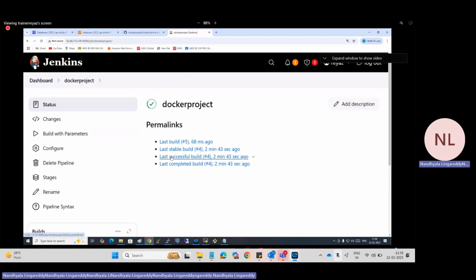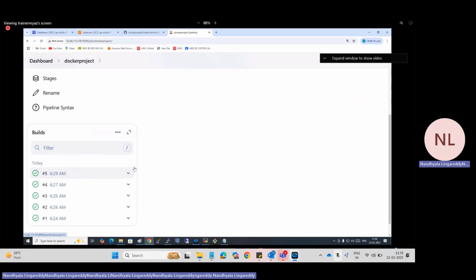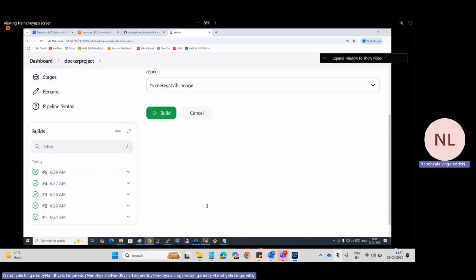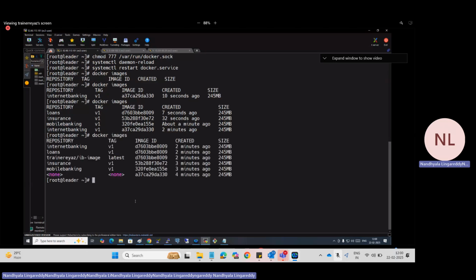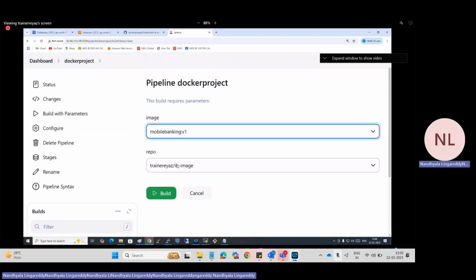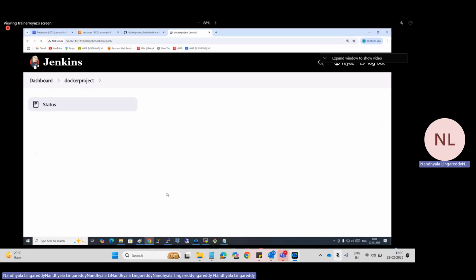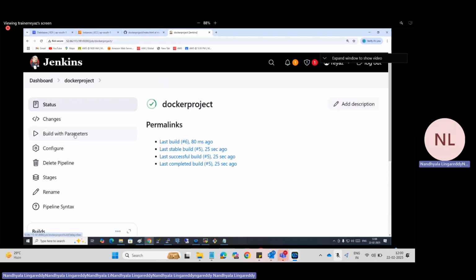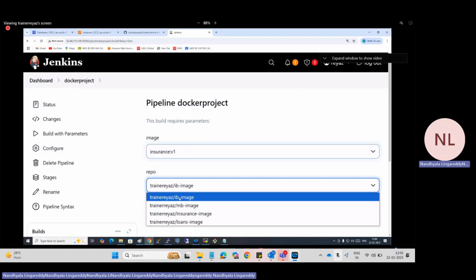Build. Done. Build with parameters. So if I go here, it's still building. Okay. Do you see trainer image? It's there. Similarly, we create for mobile banking, and this is the tag for it. Now, next insurance.